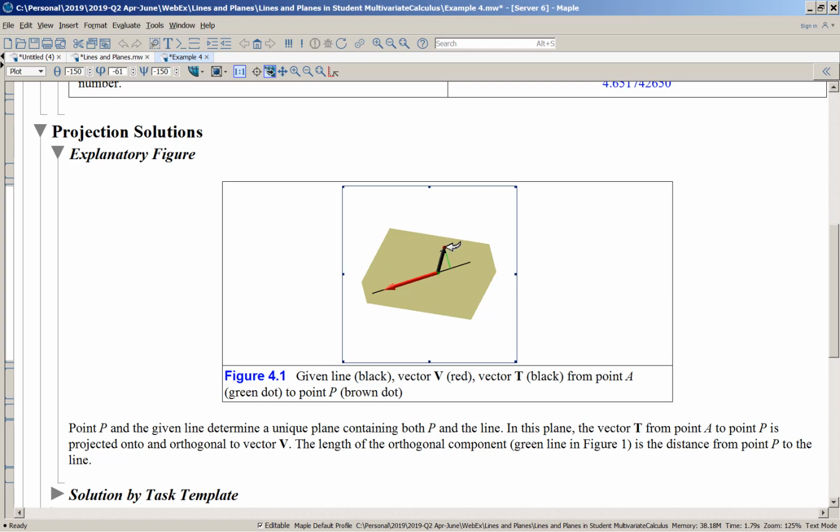Point P, that dot, this green dot, determines a vector. So this vector is in black, and I've given it the name T.